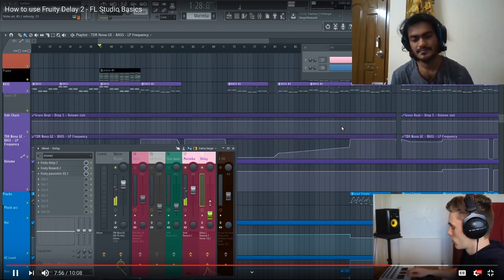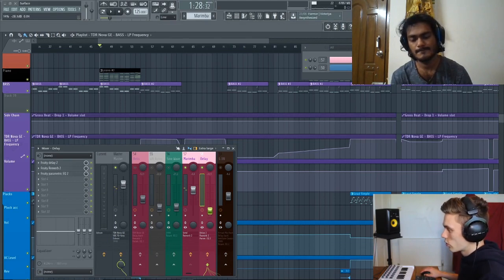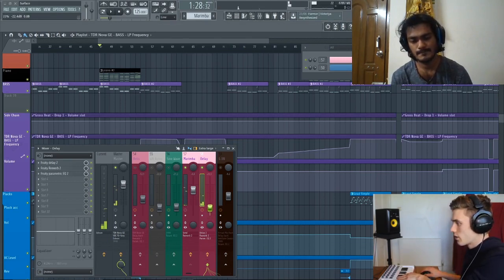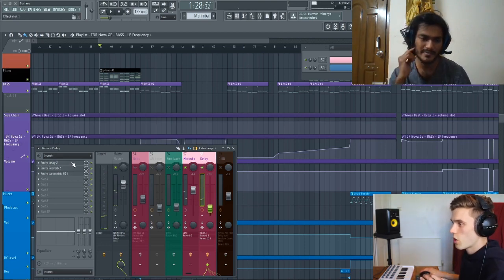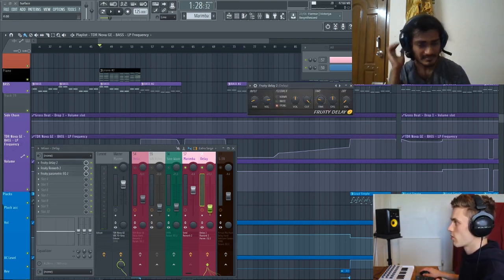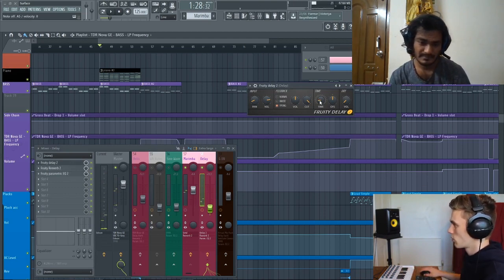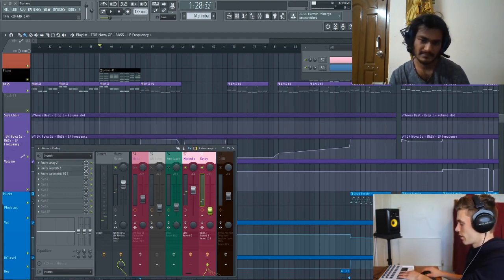Have a dry signal, and you can start fading in the delay. And you can even automate that. A perfect amount of delay. You can change the time, of course. And then you can just fade it in.